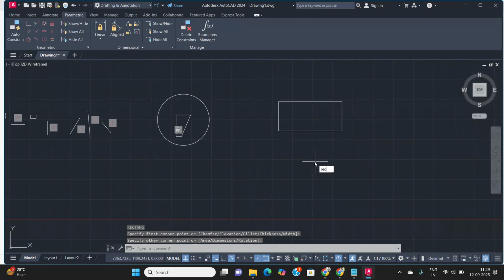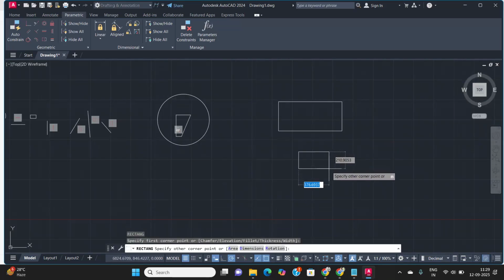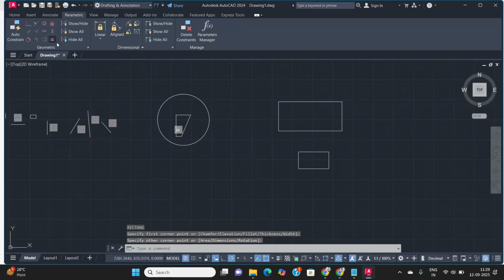Okay, I create the rectangle, two types of rectangle. I want to make this part equal. Let's click on this part. First of all, select this object and then this object, right? Okay, any object you can select here. Suppose I again select here and then select this part.